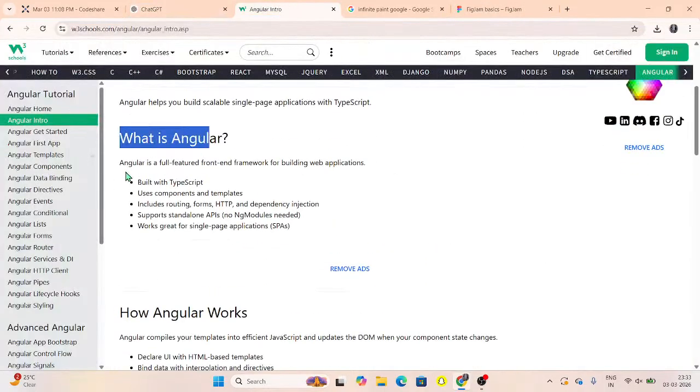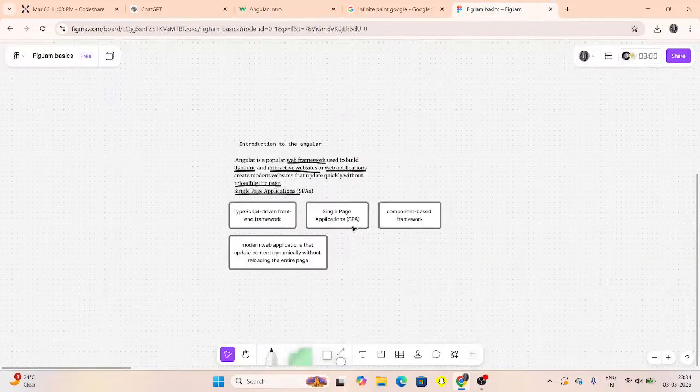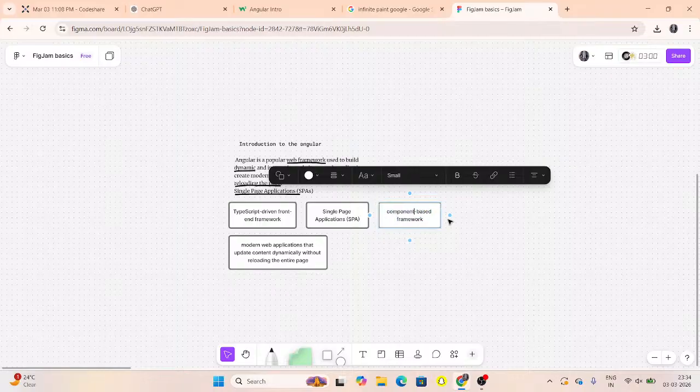What is Angular? Angular is a full featured front end framework for building applications, built with TypeScript. It uses components and templates. Okay, built with TypeScript, with the TypeScript file, yes, we have added that point of uses components and templates. Templates also we are using. So component based framework, components and template, template based framework.